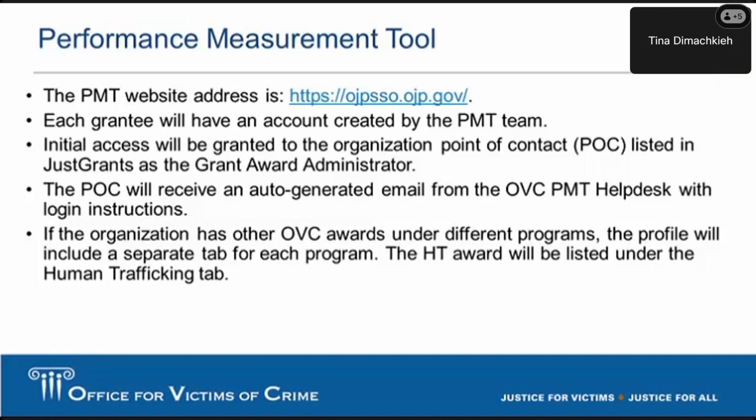If an organization has had other OVC awards under other programs in the past, or is currently working on awards that are active under different OVC programs, they will already have a profile, and that profile will include a separate tab for each program. The Human Trafficking Award will be listed specifically under the Human Trafficking tab, and that is how they will be able to locate their information for their Human Trafficking Award.